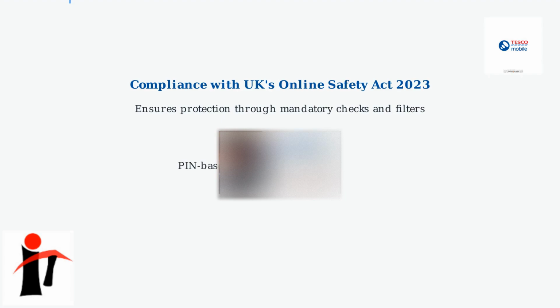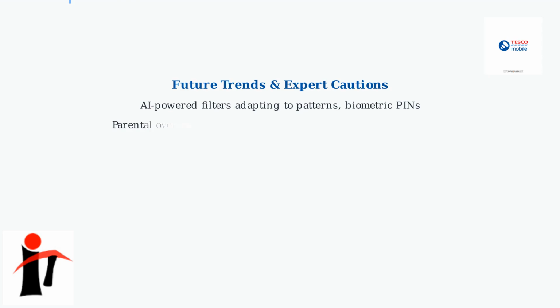While PIN-based access and device integration are key, AI-powered filters adapting to user patterns and biometric PINs are future trends. Parental over-reliance without education is cautioned by experts who recommend regular PIN changes.